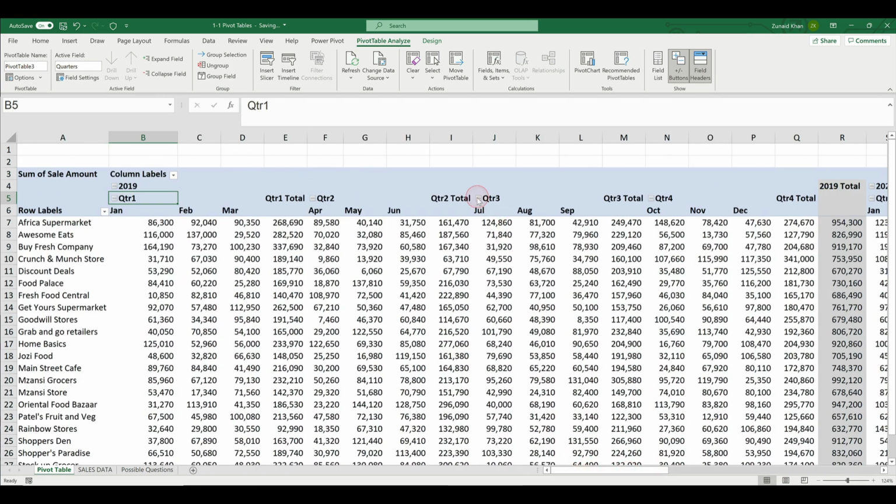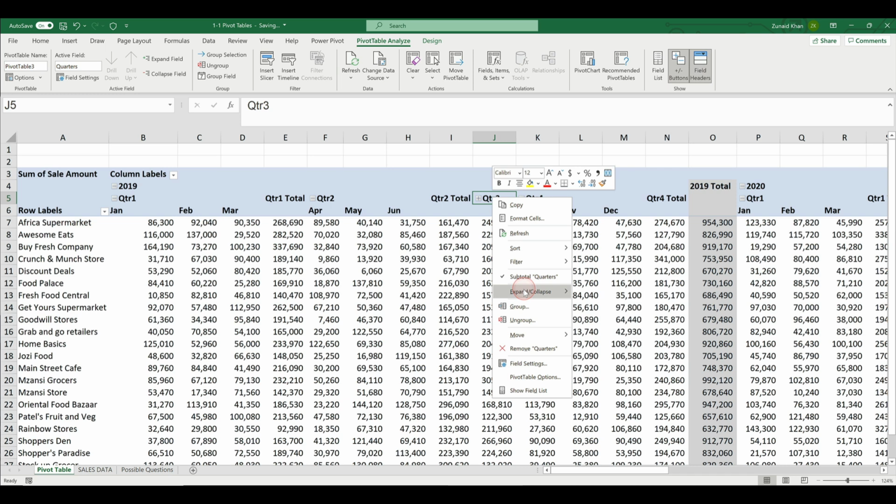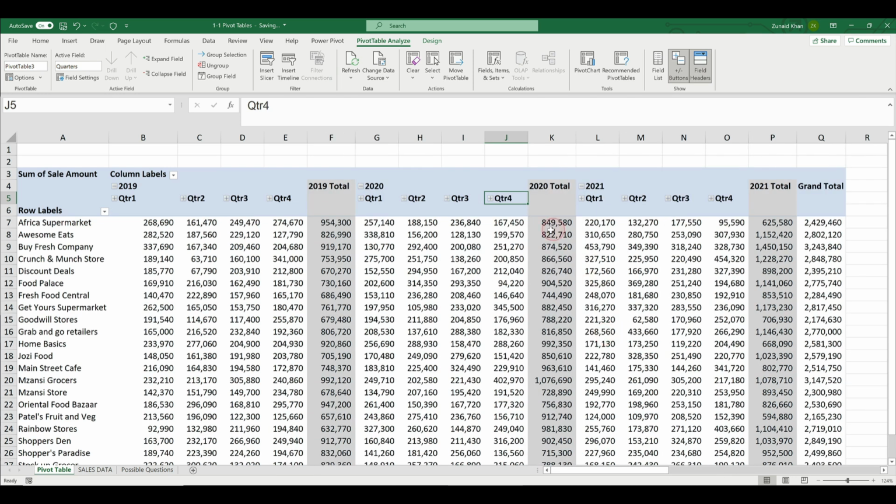Similarly, if I wanted to now basically collapse all of these so I don't see the months, I only see the quarters, if I right click on any of them over here and I go to the expand collapse, I can select collapse entire field, and you can see that they basically all collapsed.